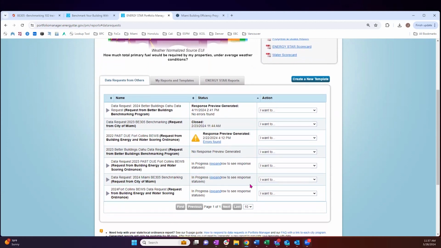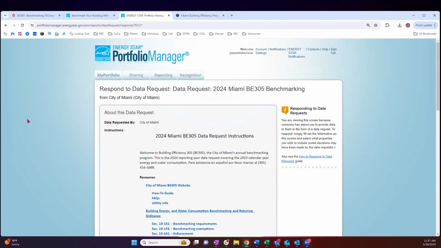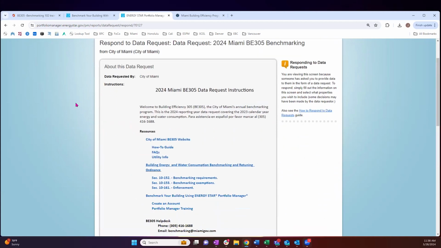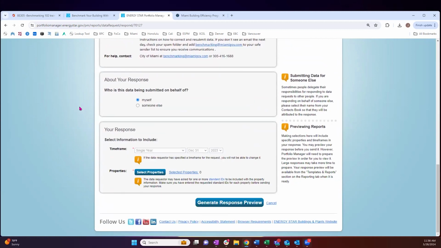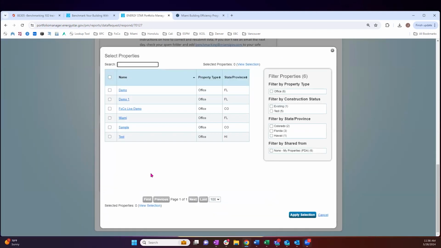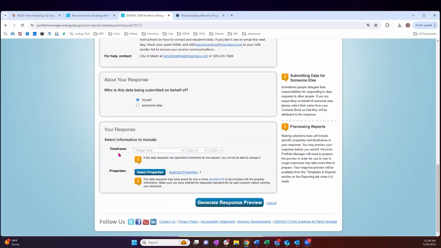So now using this 2024 link, we're going to use the drop down and we're going to respond to the data request. Once you are here, this is the page where you just scroll to the bottom. You're going to select any properties that you want to submit for. So once you select, I only want to submit for the one Miami building that I have. You're going to apply your selections and then you're going to generate a response preview.